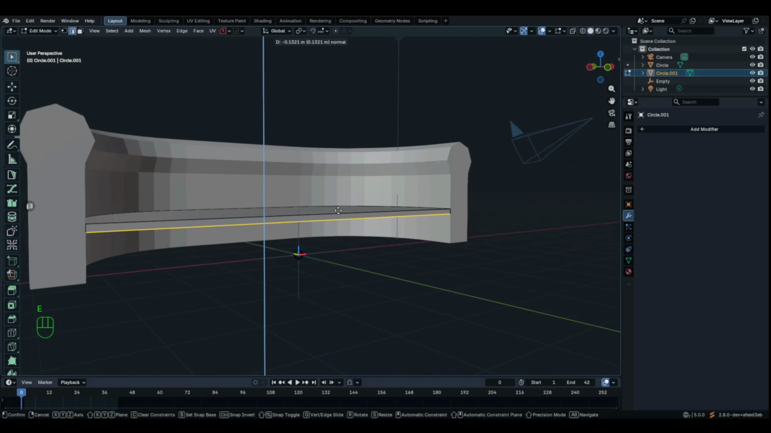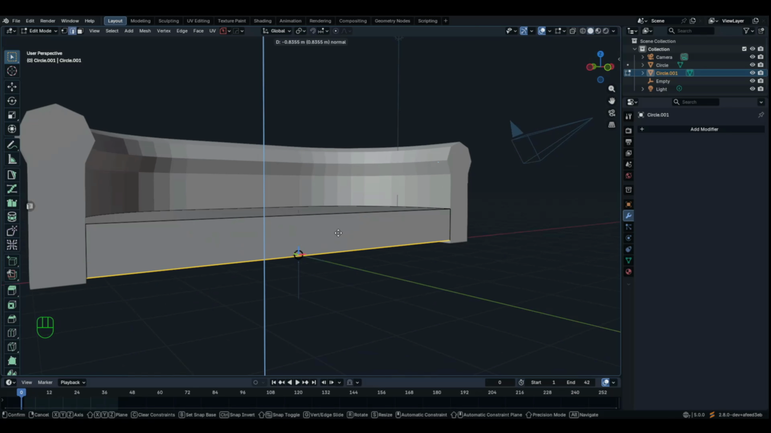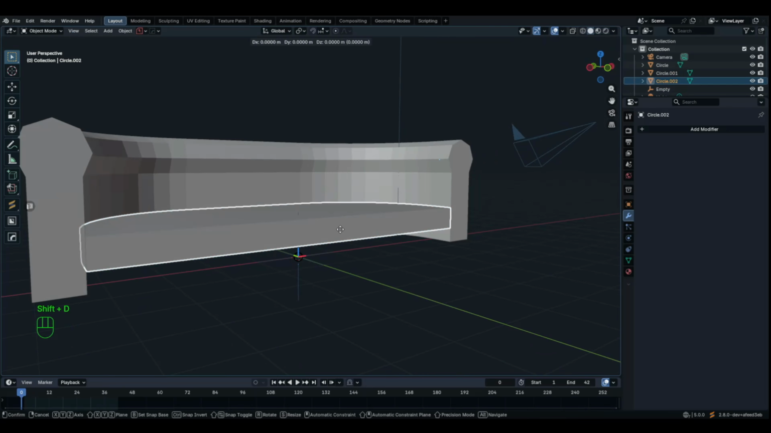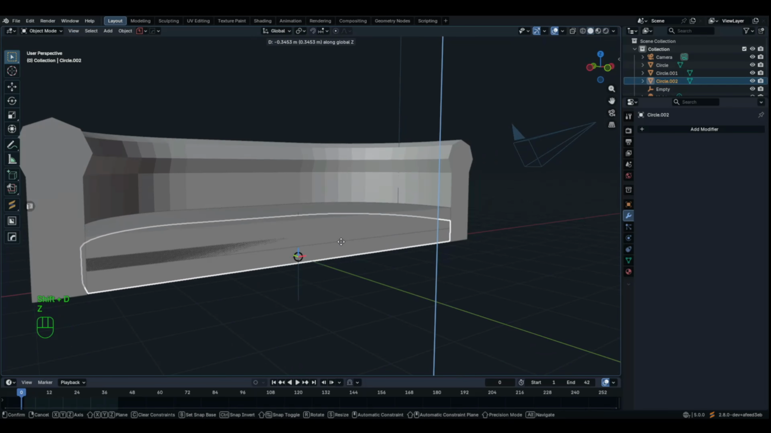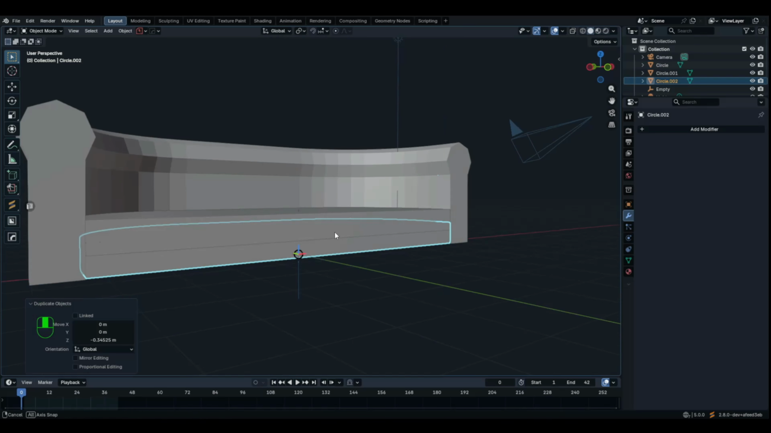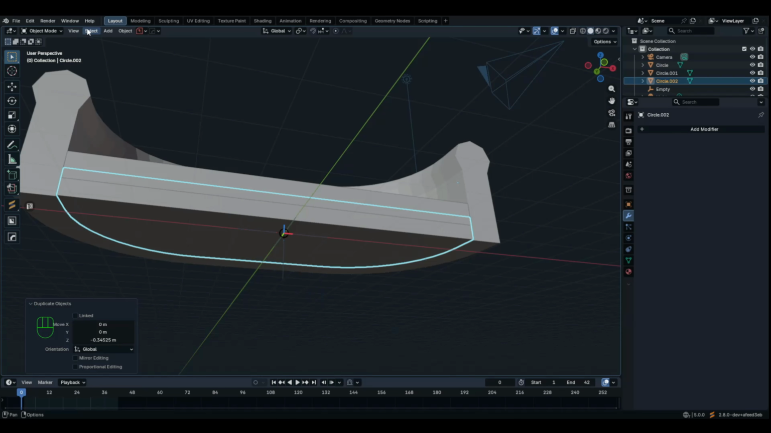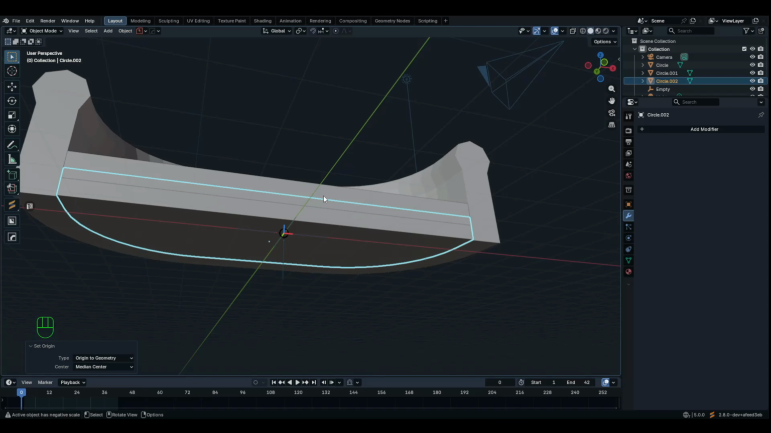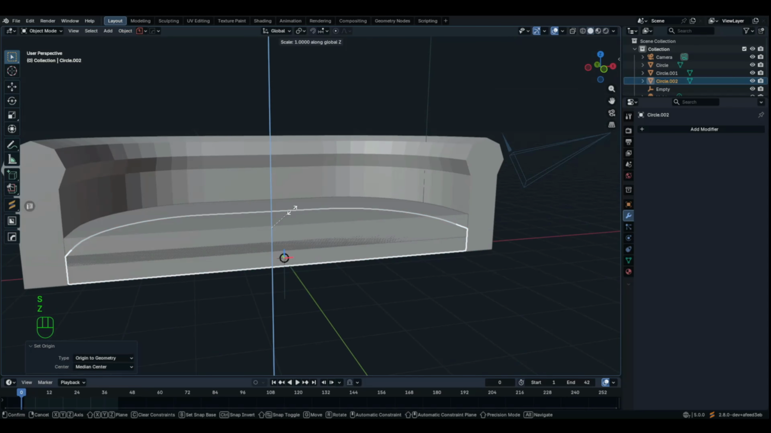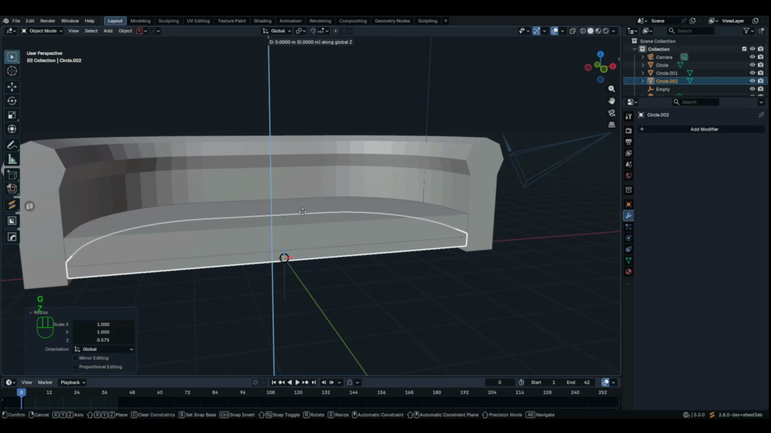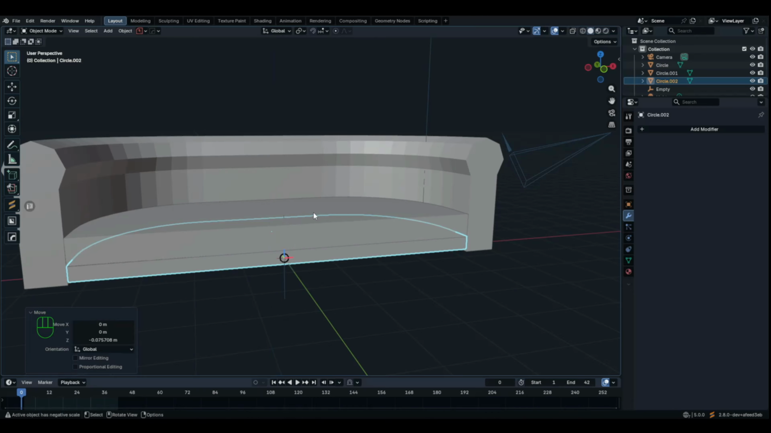Now press E and then extrude it down, maybe here. Go to object mode, Shift D to duplicate it, and then this time extrude it down. Press S, Z. No, before that, let's bring the origin point to the middle. So go to Object, Set Origin, Origin to Geometry. Now press S, Z, scale it down. Press G, Z, then bring it down here.